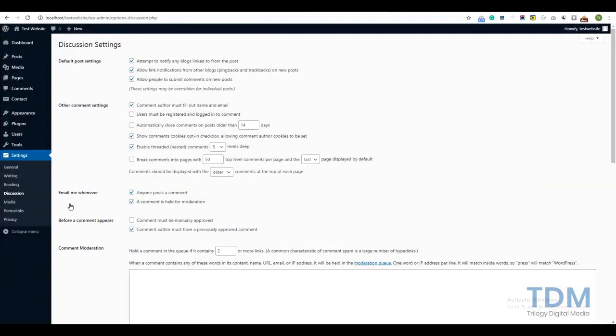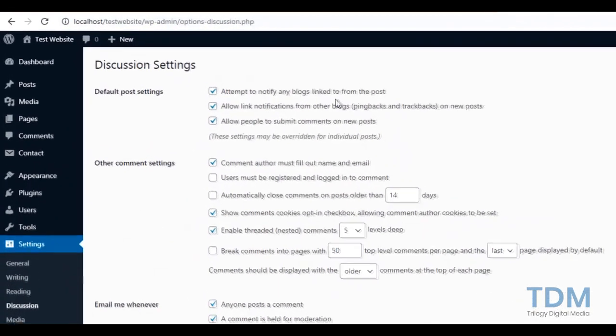These settings control how comments are displayed on your website, when comments are displayed on your site, and how and when users can interact with those comments and leave their own comment. These are important settings, so let's go through them in detail.